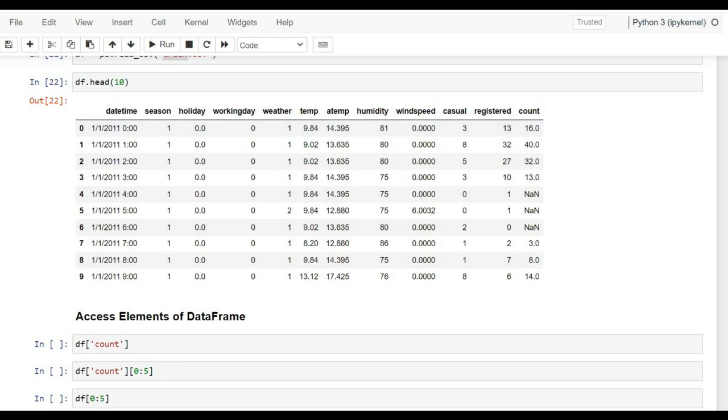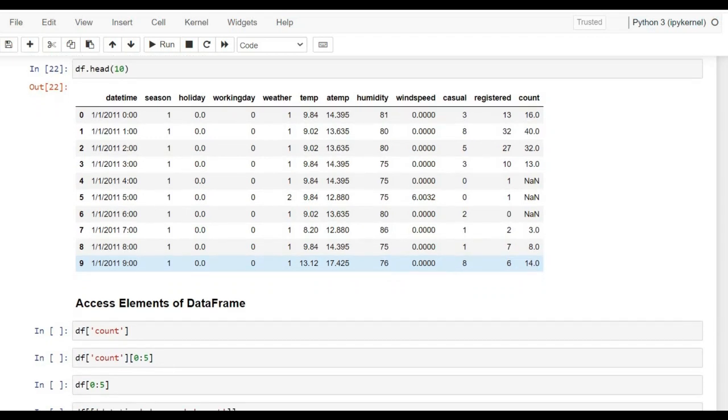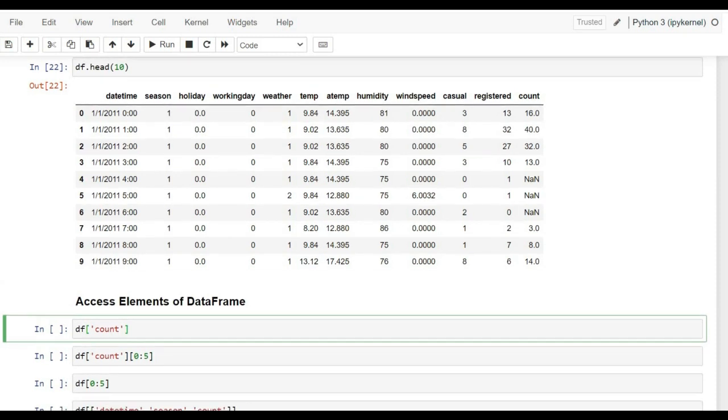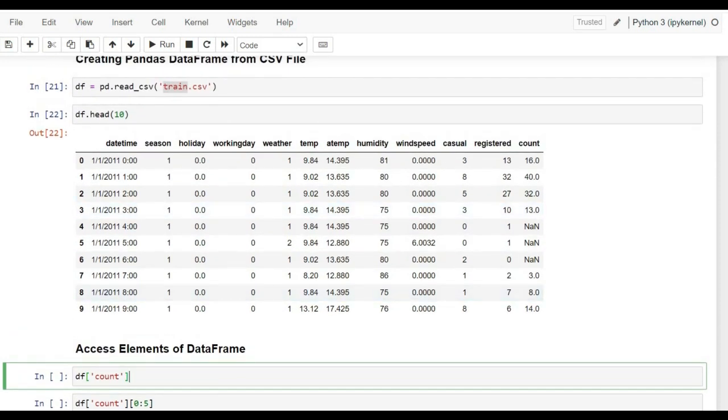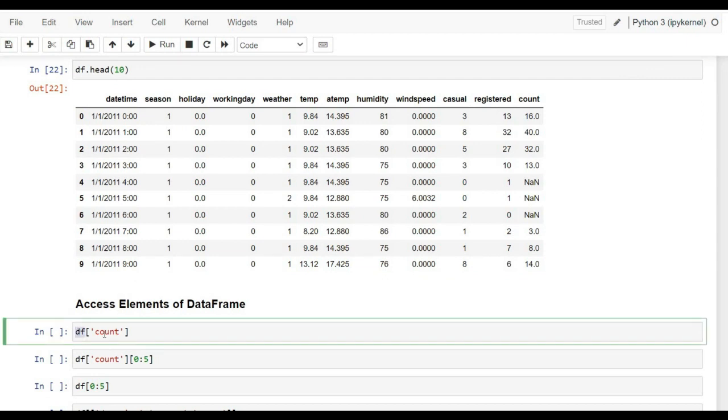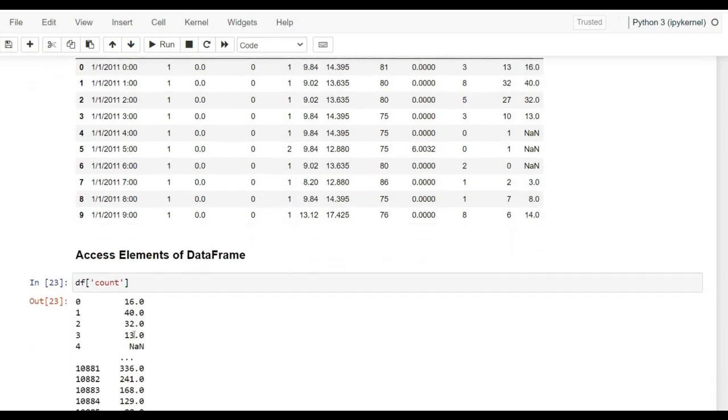These are the list of the columns and their values. Let's say I want to know the values of the count column. Count is one of the columns, and I want to know what values are present in that column. The way we can do it is, because the CSV file we read has been stored in the variable called df, we put df, and inside the square brackets we name the column which we want to see. Here in our example we want to see the values of count. So df square brackets count, and when I run it, I will get their values.